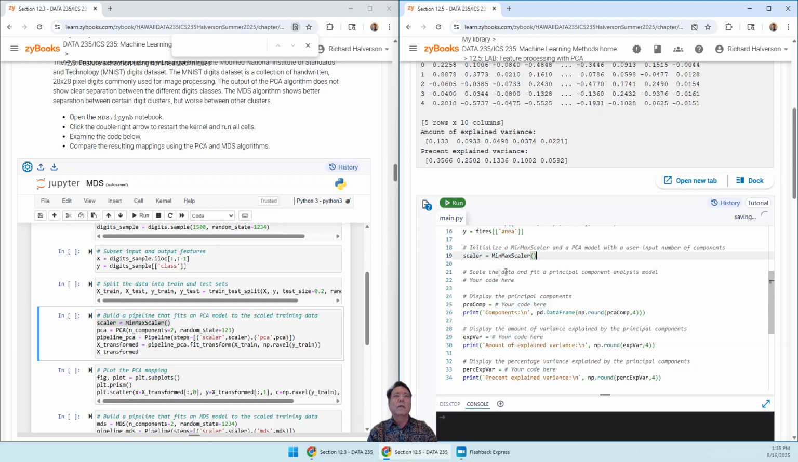And then we've got to scale the data to fit. Okay, that's just, am I on the right one? 12.5, yes. 12.5. Scale the data to fit. Oh, PCA. Okay, yes, okay. So I guess that is this here.